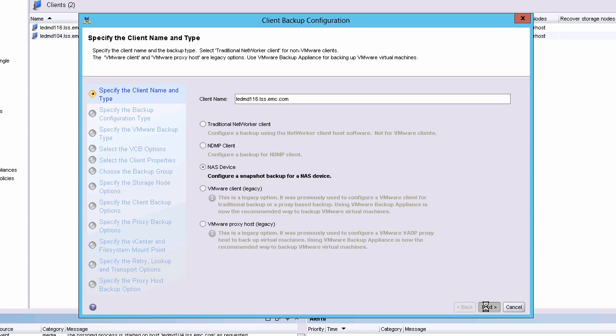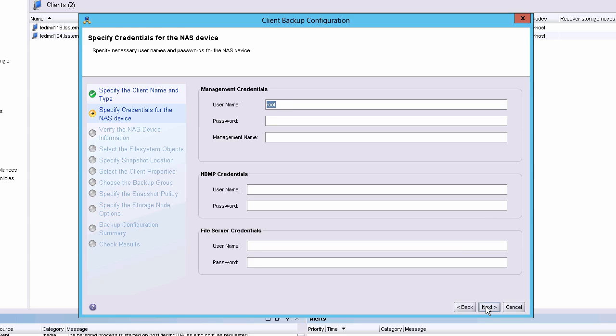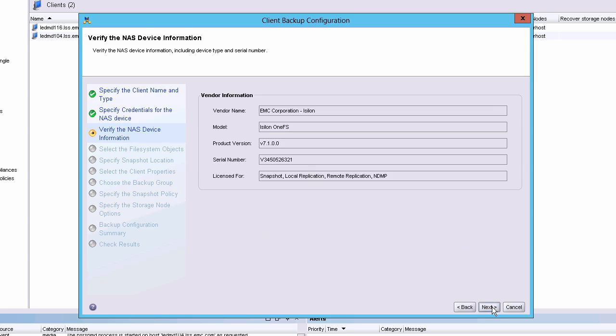Now we'll specify the various credentials that NetWorker needs to orchestrate and interface with the NAS system to create the snapshots, as well as NDMP credentials that will assist the NetWorker server and storage node in performing NDMP rollovers of those snapshots to EMC protection storage, such as EMC Data Domain. You can see here that NetWorker has already reached out to the NAS system and has correctly identified it.